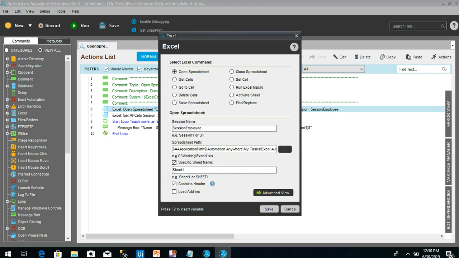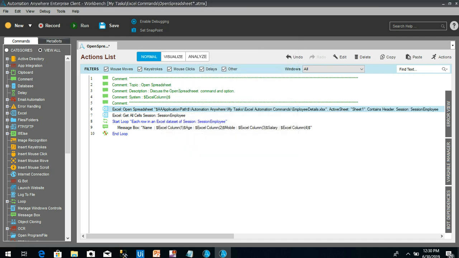It will give you the system path from the C drive to the Automation Anywhere files. So you can remove those values and place the AA application path here with the help of this. Now your path has become a dynamic path.